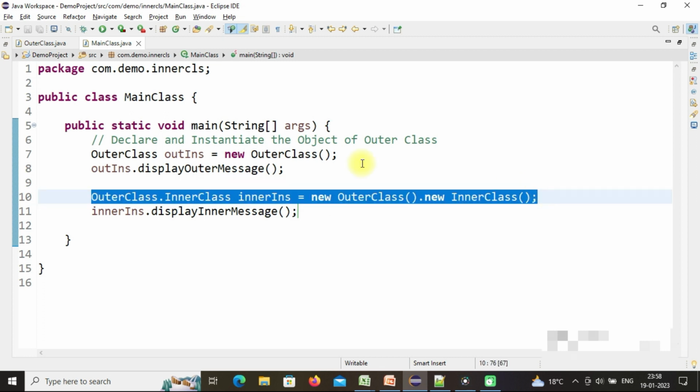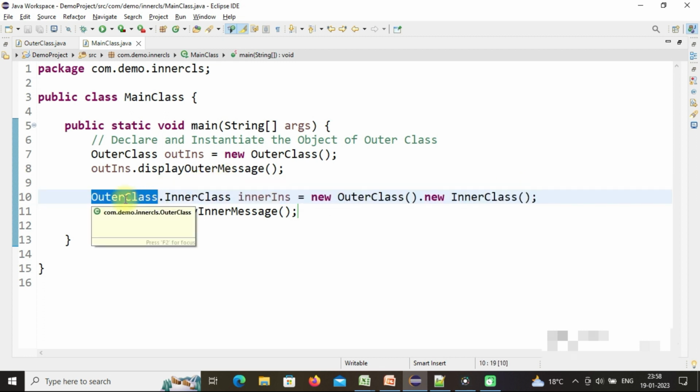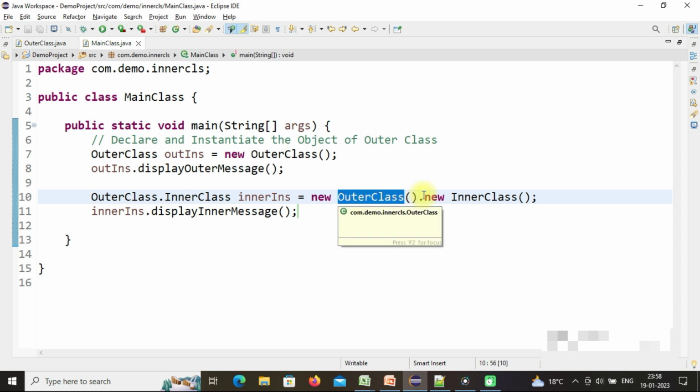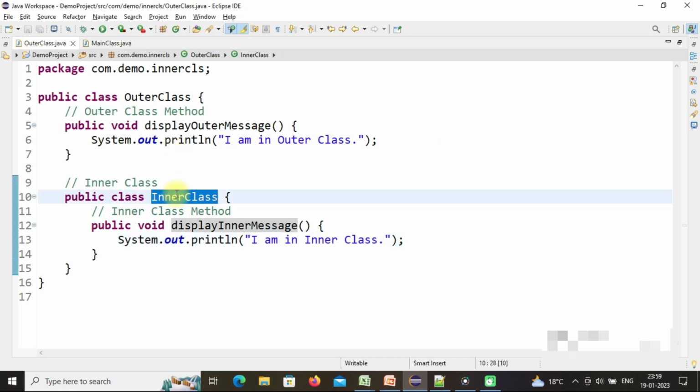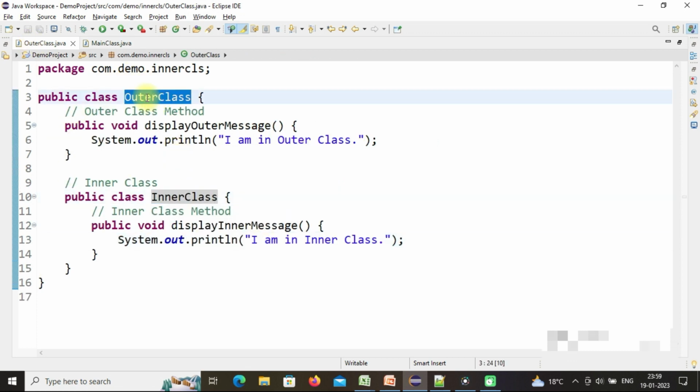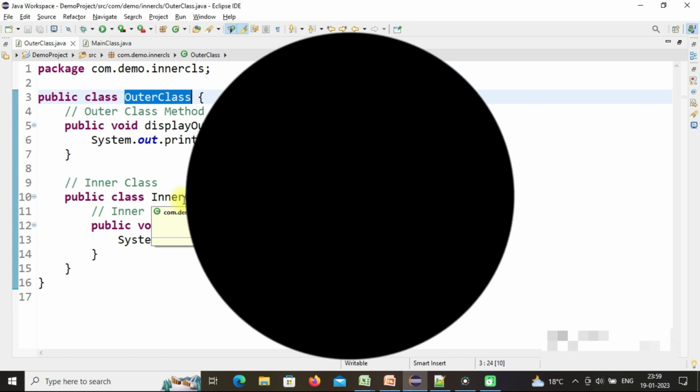You can see first we have to declare outer, then inner, then an instance name, then use the new keyword, then first the outer class constructor, then again the new operator, and then the inner class constructor, and definitely we have to use a dot operator. So if I recap, an inner class is nothing but a class that is available under another class. We can call it an inner class or a nested class. Hope you understand. Next day we will discuss another concept.